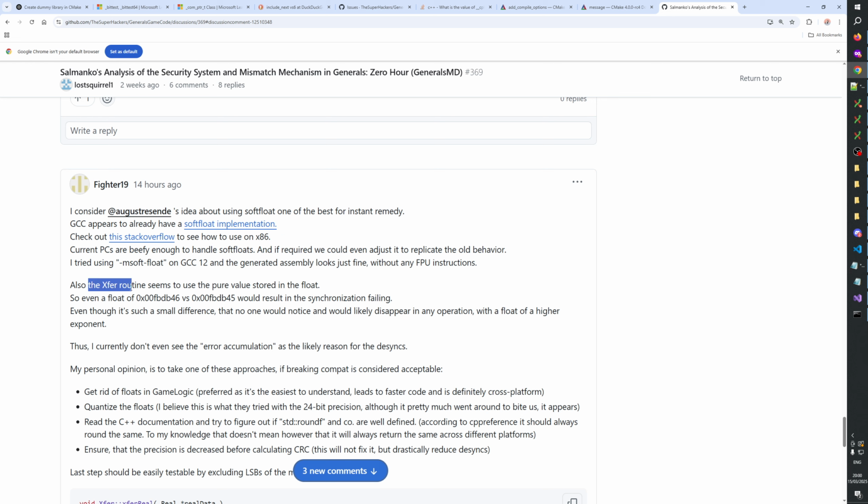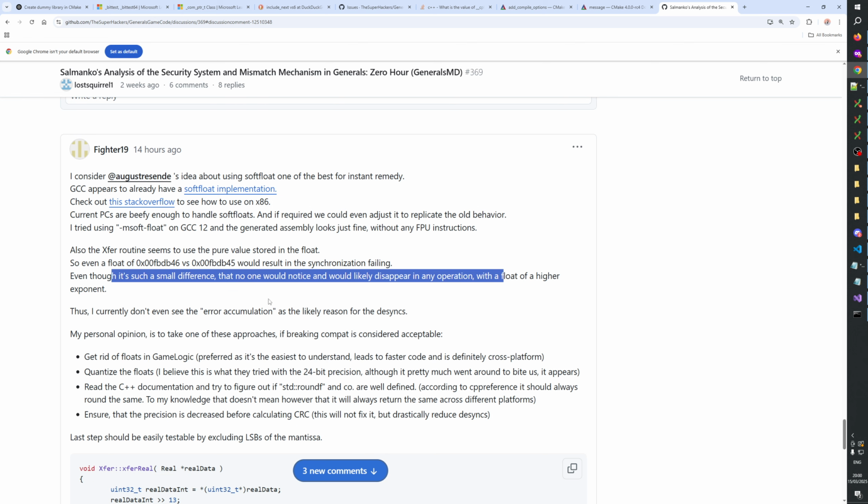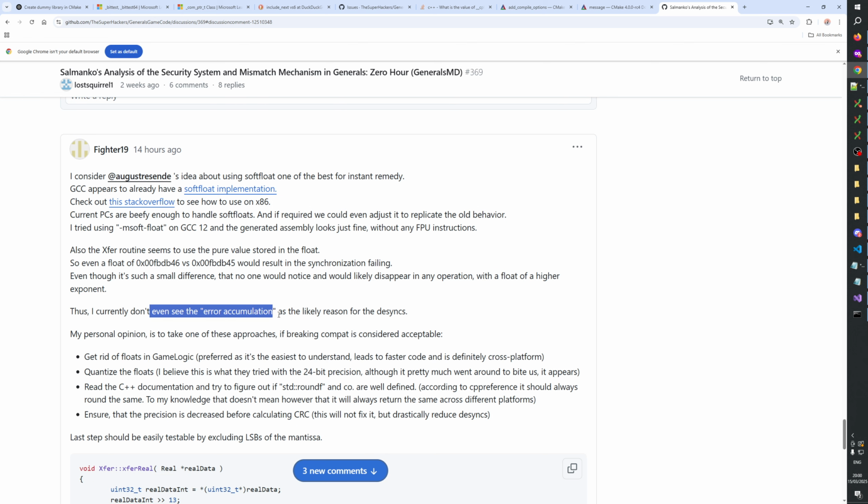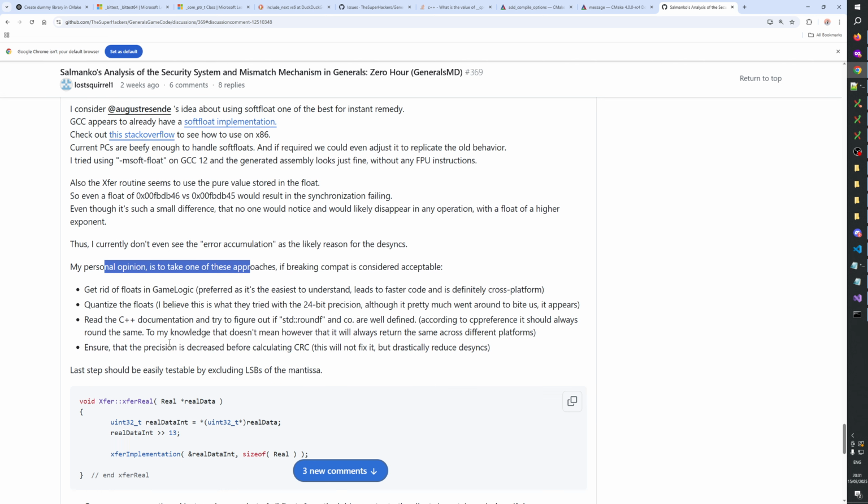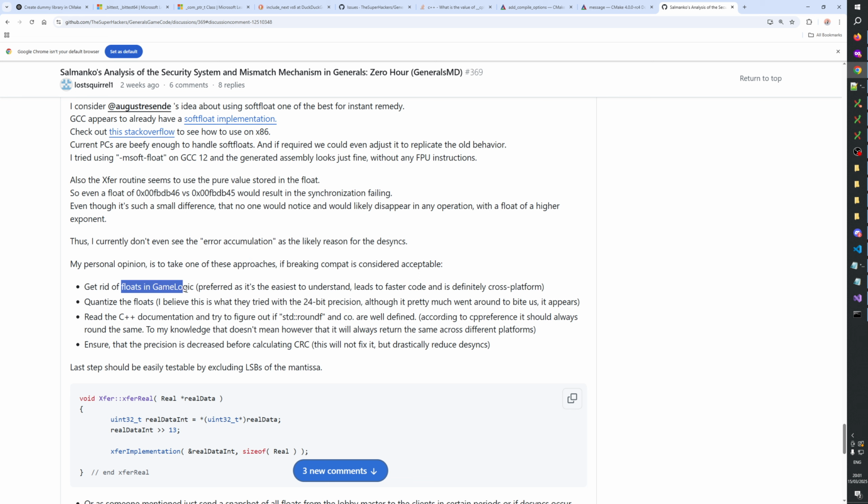Also for xfer routine seems to use a pure value stored in the float. So even a float's versus would result in a synchronization failing, even though it's such a small difference that no one would notice and would likely disappear in any operation with a float of a higher exponent. Don't even see an error accumulation as a likely reason for the desyncs. My personal opinion is to take one of these approaches. If breaking compat is considered acceptable, get rid of floats in game logic.